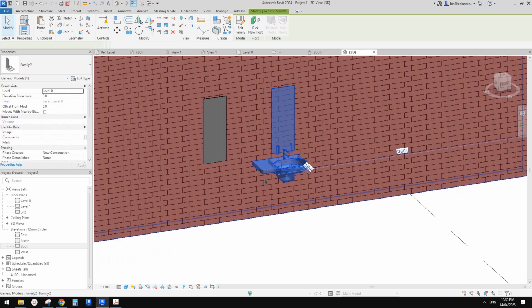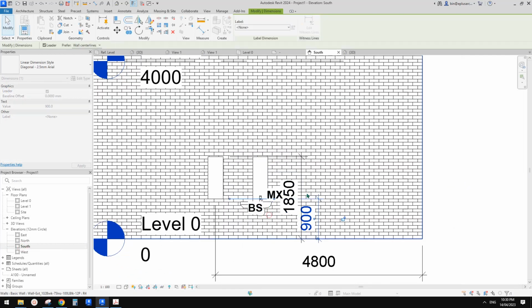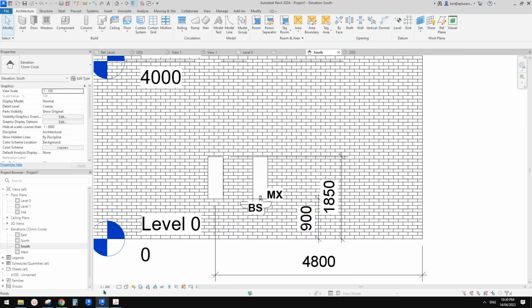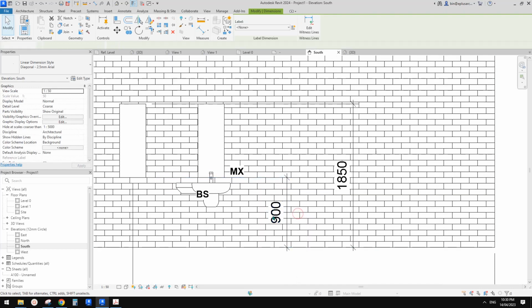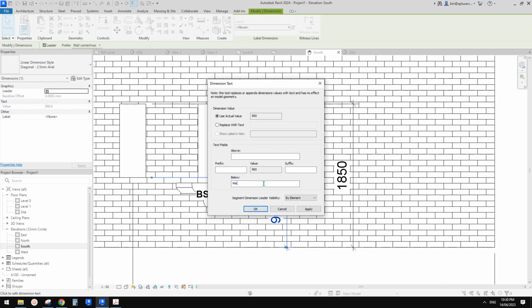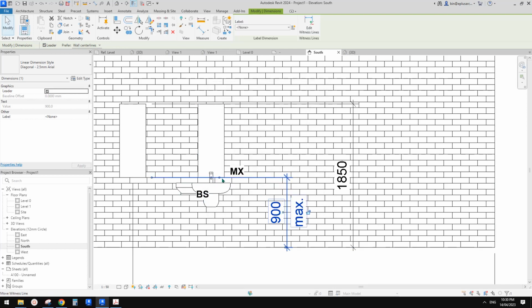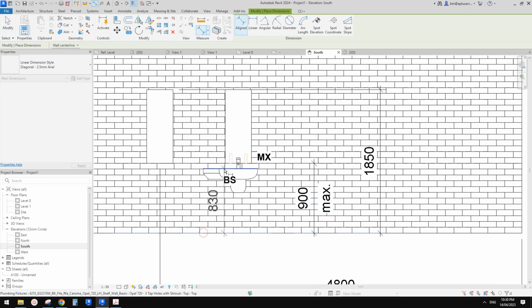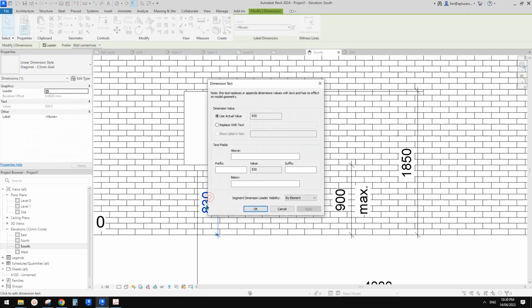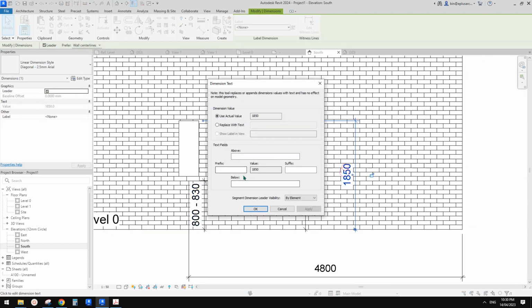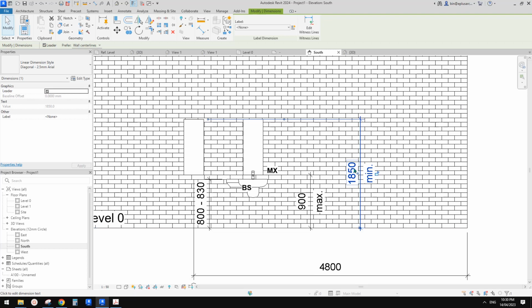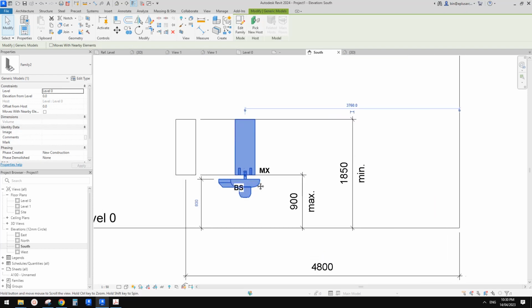Then for your documentation, you just need to dimension them. That's 900. Let me change this one to, for example, 1 to 50. What we need is that's 900 max. Now for the mirror, and then you dimension the basin. The basin, if it's not fixed, you can just type in 800 to 830. And then this 150 can be minimum, something like that. When you do the documentation, this can be quite useful.